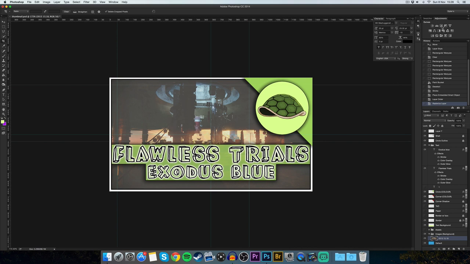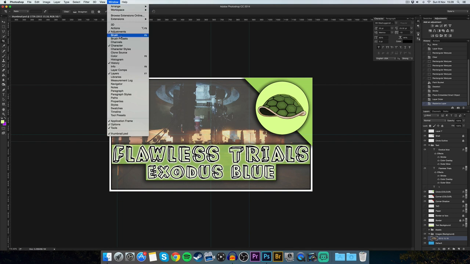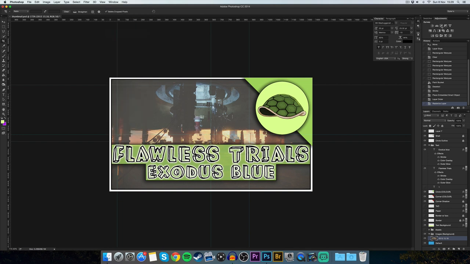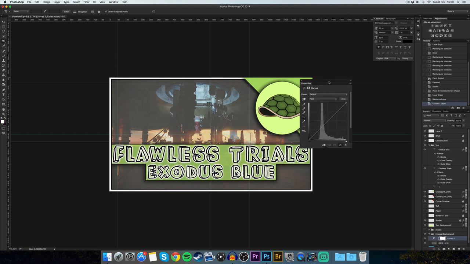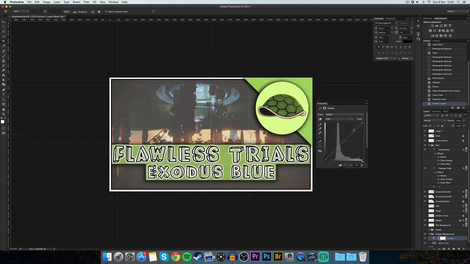So what I'm going to do is come over here to curves at the top here, in adjustments. If you don't have an adjustments bar, you can go to Window, and you can go down to Adjustments here and just click on the little tick. Now, let's go back to curves. Now we've got our little curves menu. This is just better than color correction in my opinion.